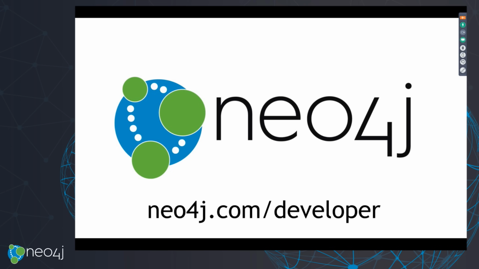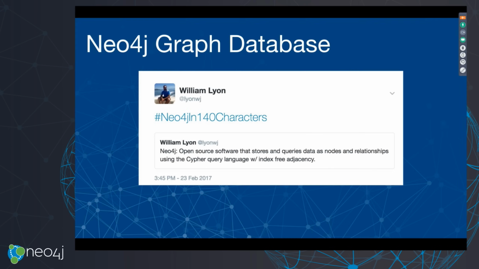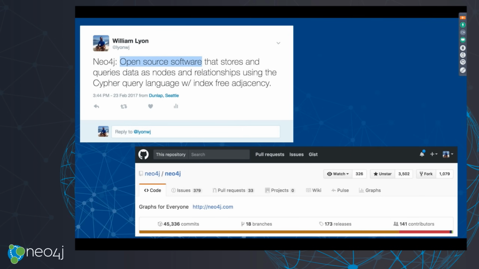Let's talk a little bit about Neo4j. So I think the most concise way to explain something is in the form of a tweet. So here's Neo4j in 140 characters. Neo4j is open source software that stores and queries data as nodes and relationships using the Cypher query language with index-free adjacency. So there's a lot there. Let's unpack that a little bit.